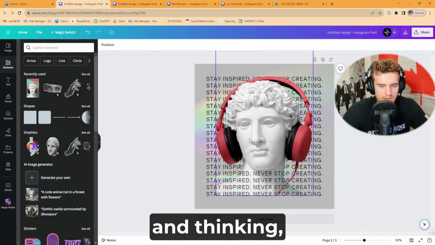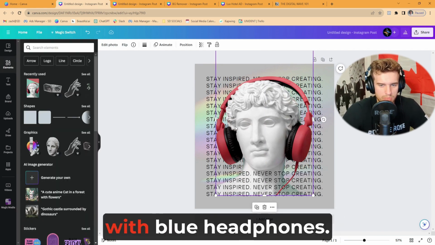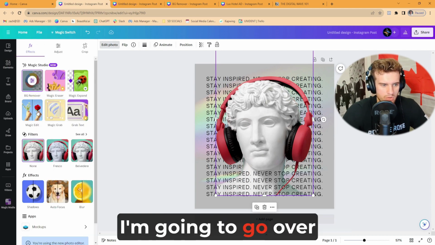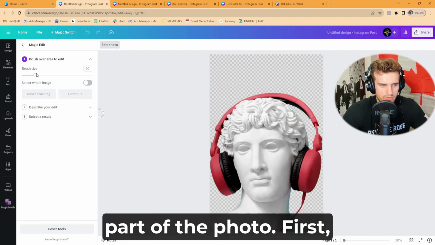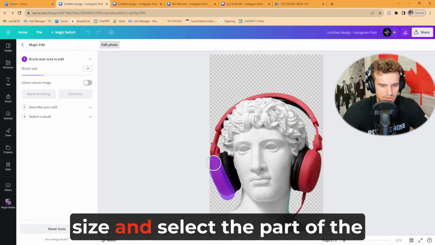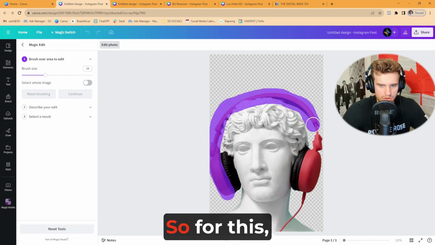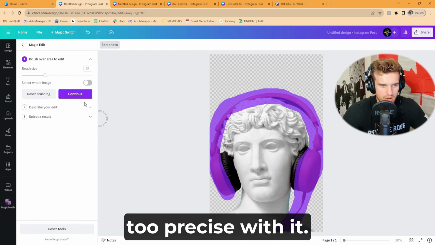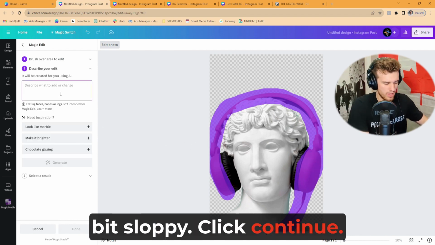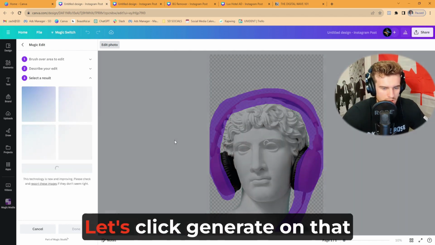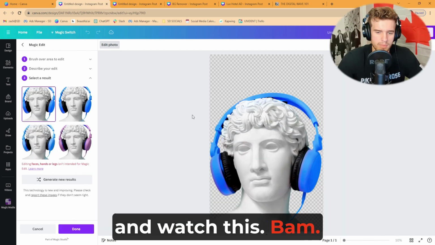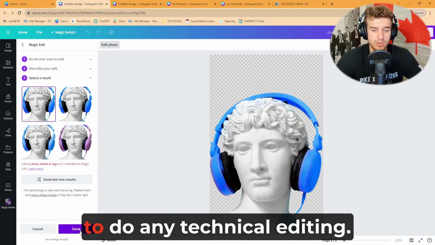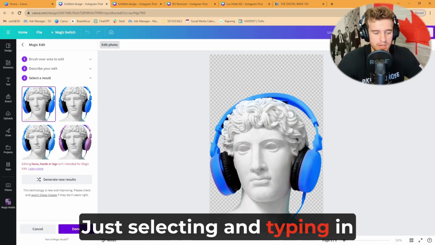And I'm looking at this and thinking, I think I would prefer this with blue headphones. So what I'm going to do is I'm going to select this. I'm going to hit edit photo. I'm going to go over to magic edit and I'm going to select the part of the photo. First, I'm going to increase my brush size and select the part of the photo that I'm looking to edit. So for this, I'm actually just looking to edit the red part of the headphones. So I'm not even going to be too precise with it. I'm just going to be a little bit sloppy. Click continue. I'm going to write, change the headphone color to blue. Let's click generate on that and watch this. Bam. And there we go. Look at that. It's created blue headphones out of red headphones without having to do any technical editing, just selecting and typing in English. This looks great.